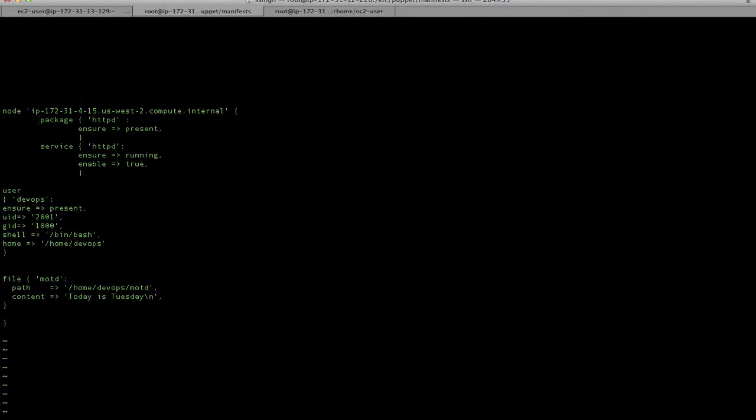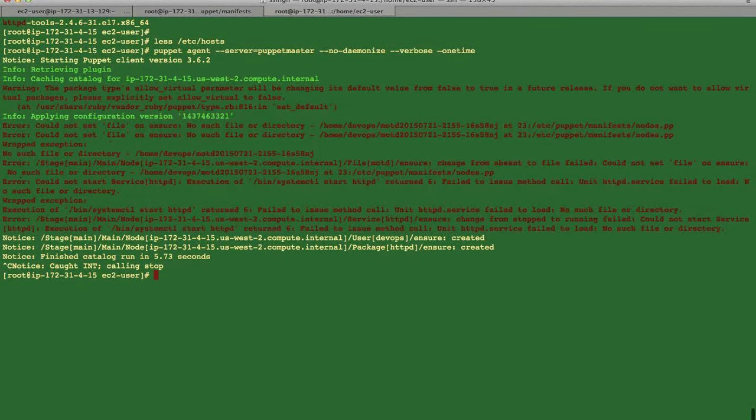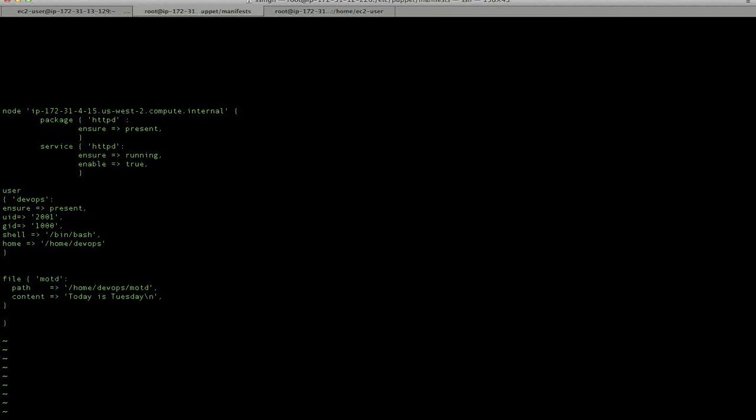Install package HTTPD, start service HTTPD and ensure that it is running. Create the user called DevOps with the UID so and so, GID so and so, and then finally create the file motd inside home DevOps with this particular content. Now let's go to the client and understand whether all these four things are done or not.